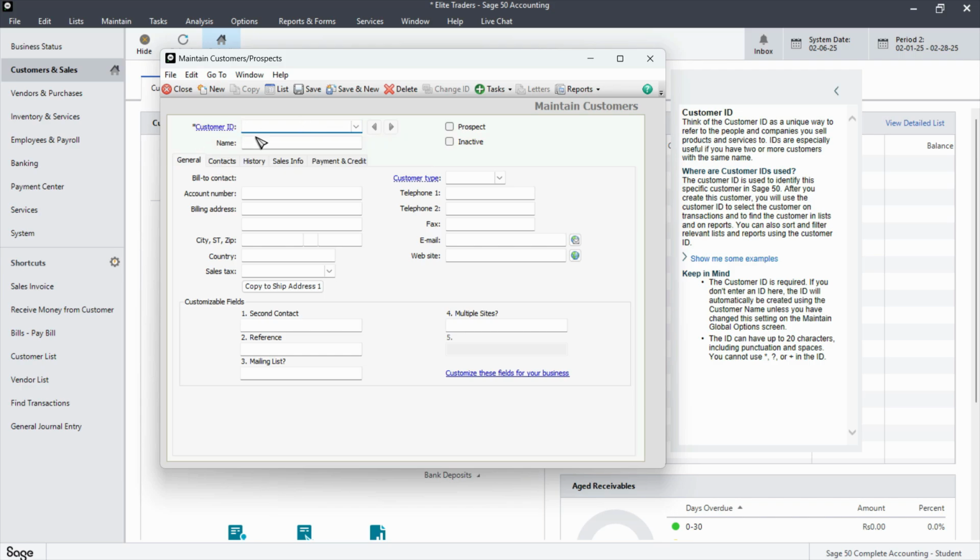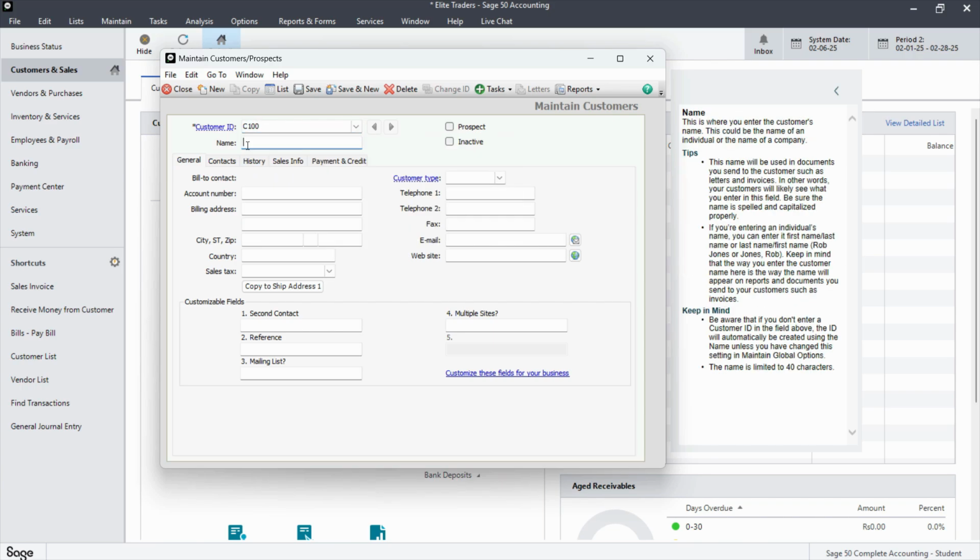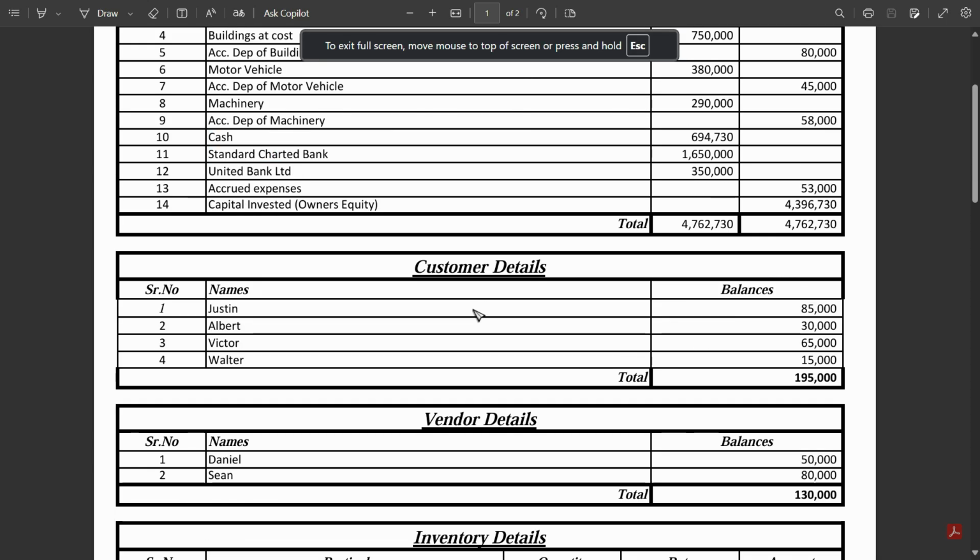So first one is customer ID. You can enter any kind of unique ID depending on your company policies. Let's say that you configure it by any random number, you configure it by C100, whatever. So in this scenario, we are taking an example of C100, let's say, as the customer ID. And the first customer according to our project is Justin.